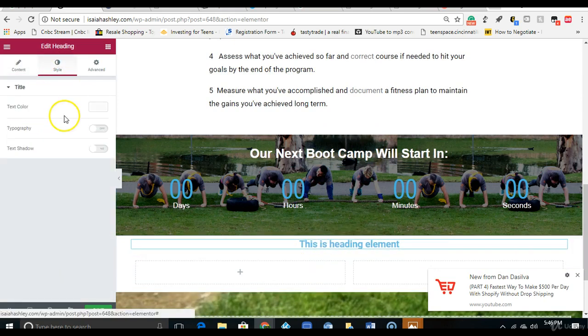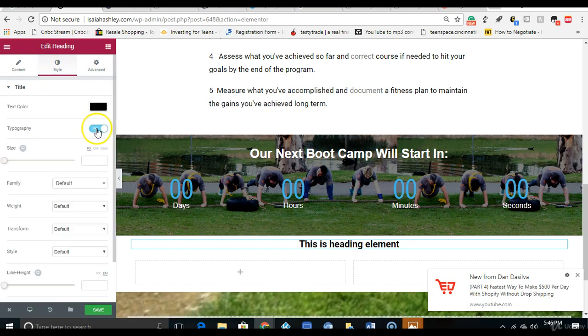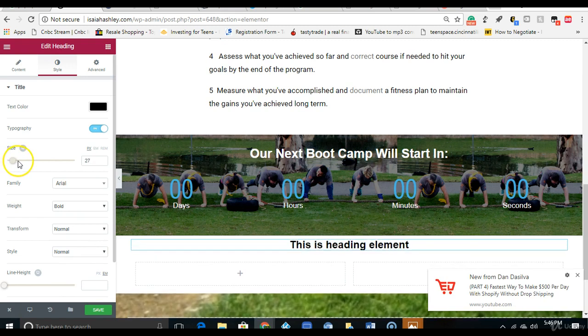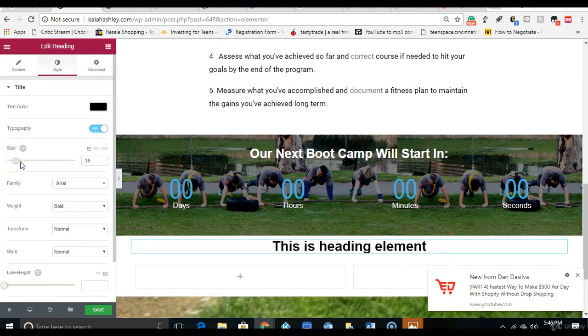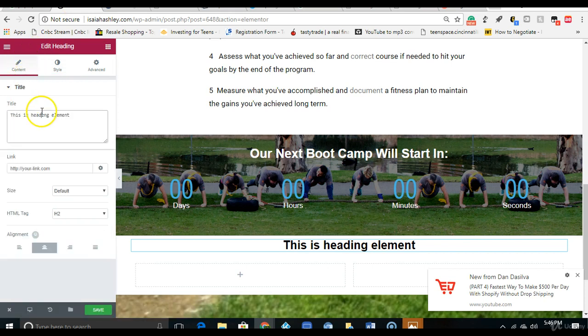Alright, let's go back to here. Color is black. Let's change it to bold, normal, and normal. Let's increase the size. Alright, and let's copy the text. So go back over to content, paste.